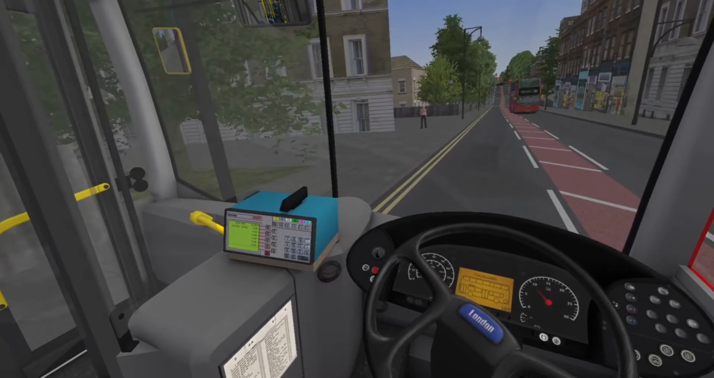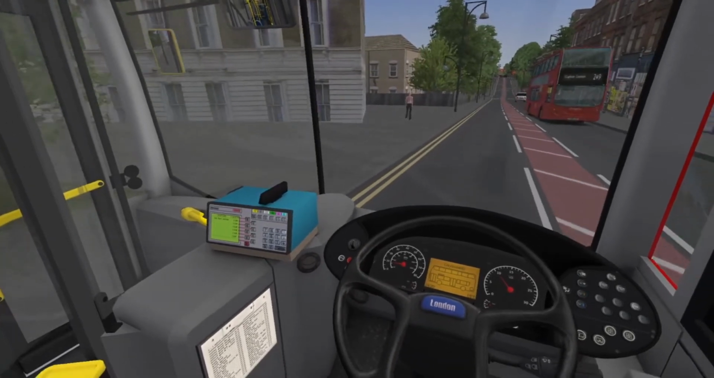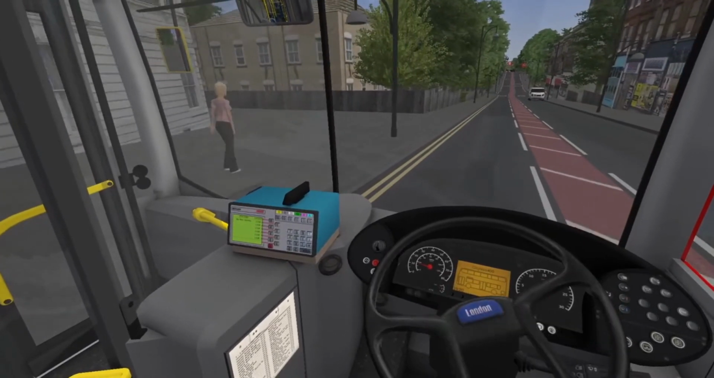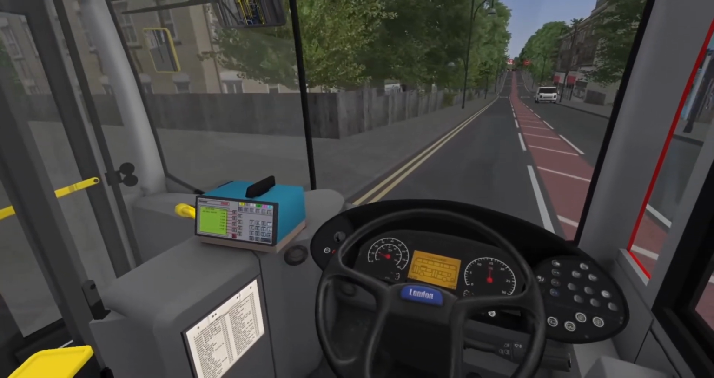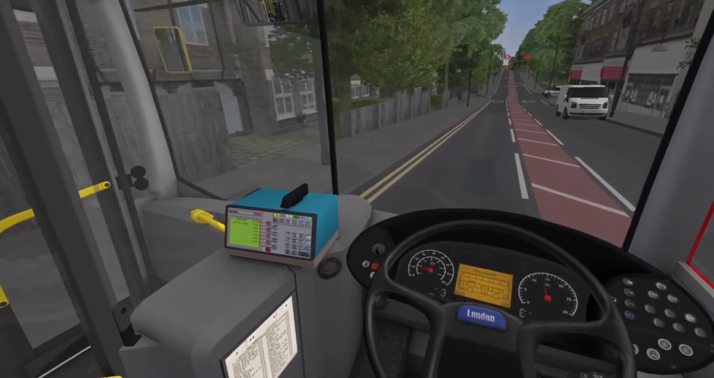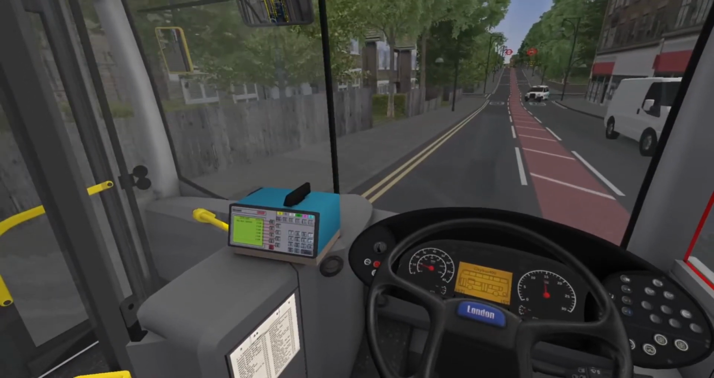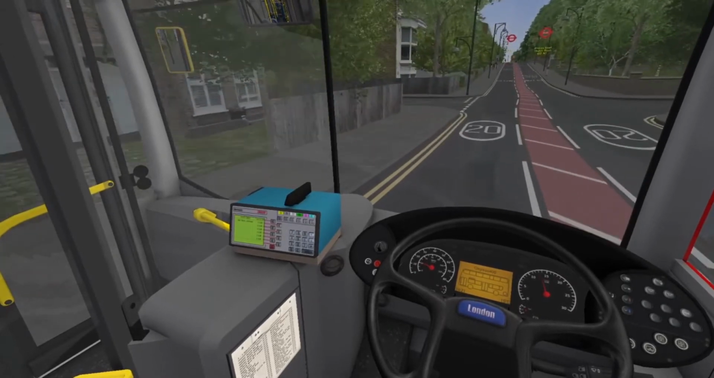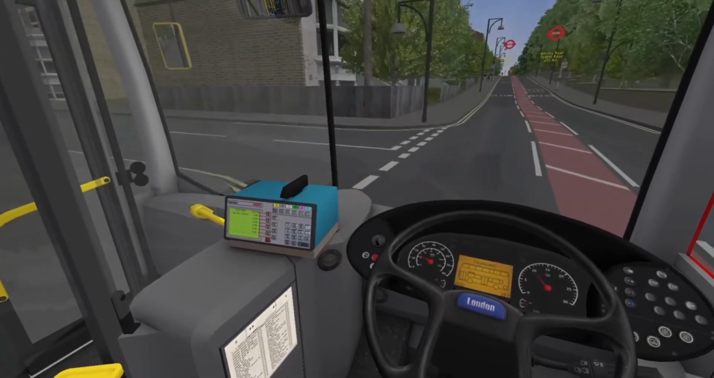What I do like about this though is that there's plenty of AI buses, which for instance in Fernbus and Bus Simulator you don't see a lot of other buses.